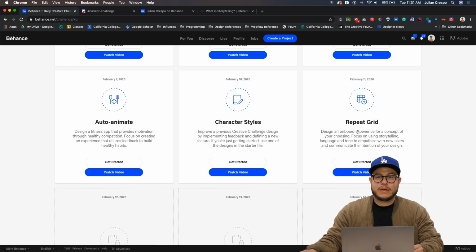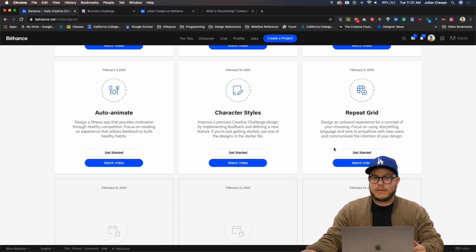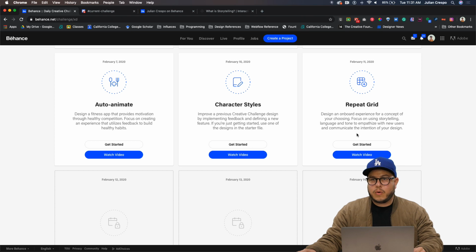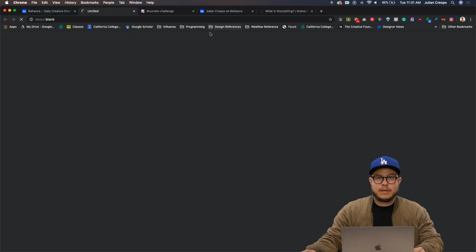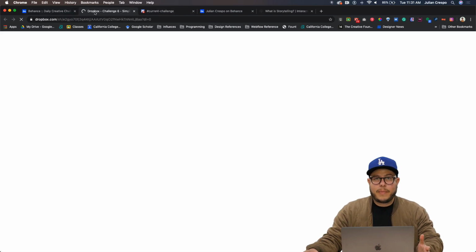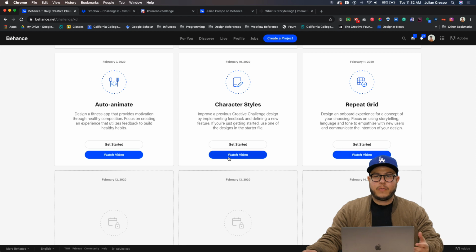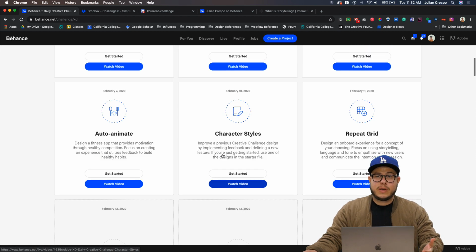Today is Repeat Grid. So Repeat Grid is our new unlock challenge. It's one of my favorites. It's one of the most robust, one of the legacy functions of XD, and I can't wait to show you more about it. You get the starter file here on Dropbox, and once you have this Dropbox file, you'll have access to what I have. If you want to rewatch any of the old videos, please do.